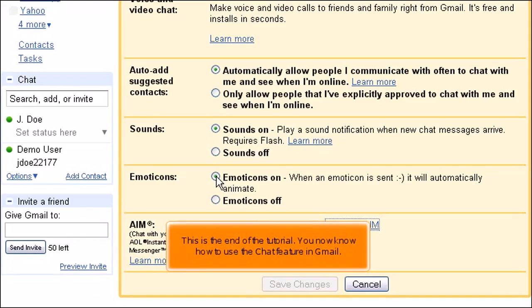This is the end of the tutorial. You now know how to use the chat feature in Gmail.